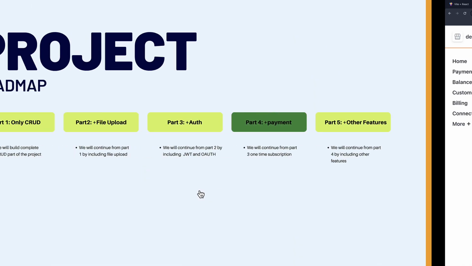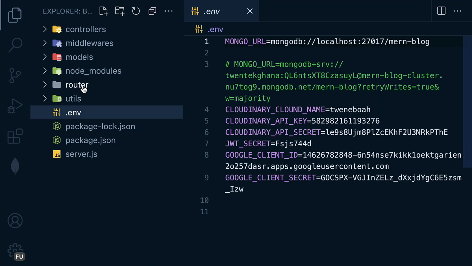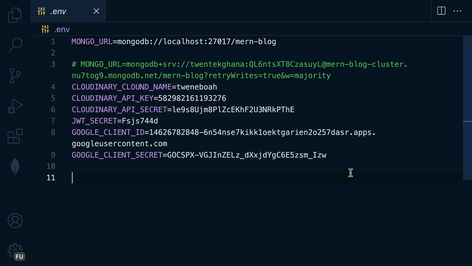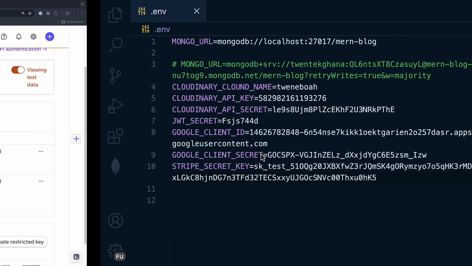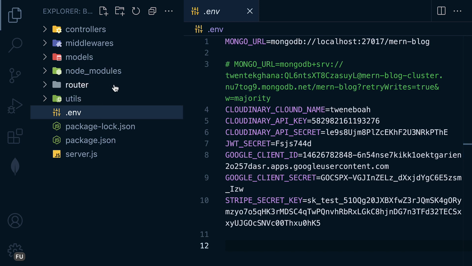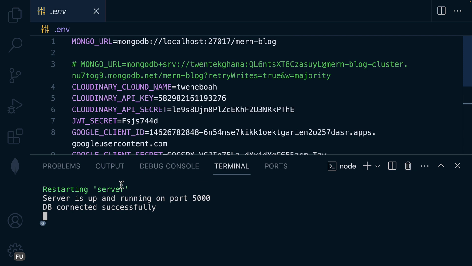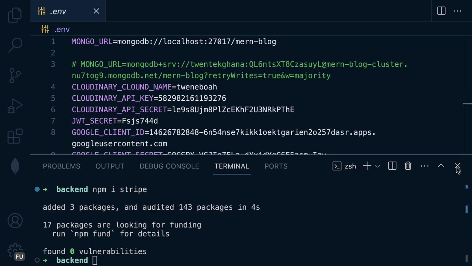Back to my project, and that is the backend. I'm going to have one variable called Stripe key, and that is it for the keys. The next step is that we have to install the Stripe package for Node.js. So here, shut down the server and run npm i stripe. All right, we are done.